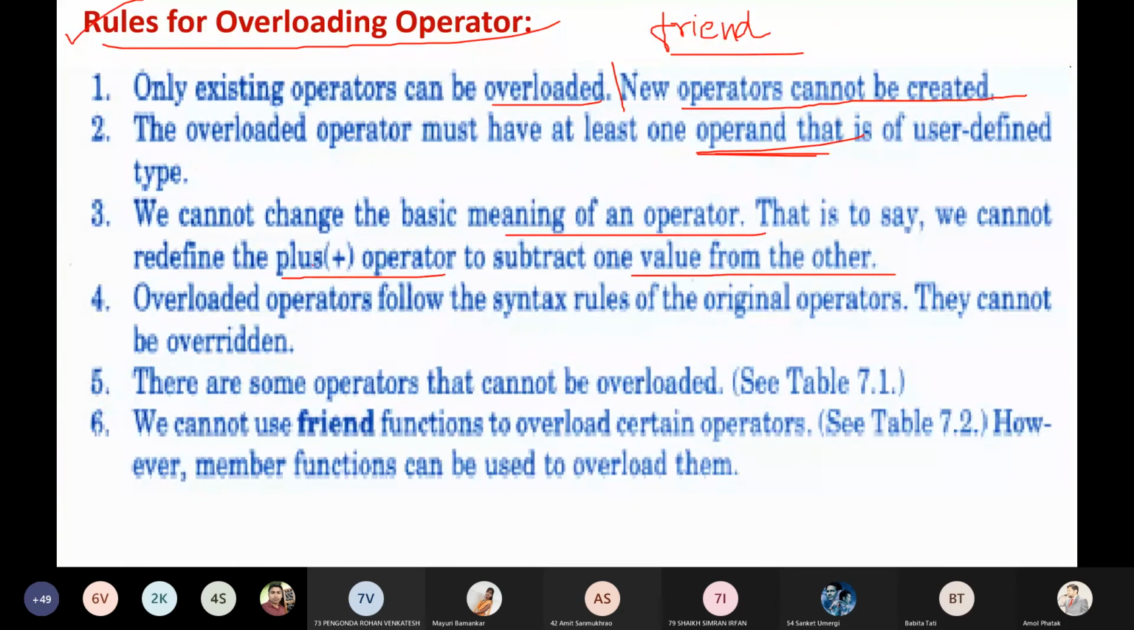As we saw in yesterday's session, we can change the semantics, but we cannot change the syntax of an operator. They cannot be overridden. There are some operators that cannot be overloaded. Let us look at the table of which operators can and cannot be overloaded.